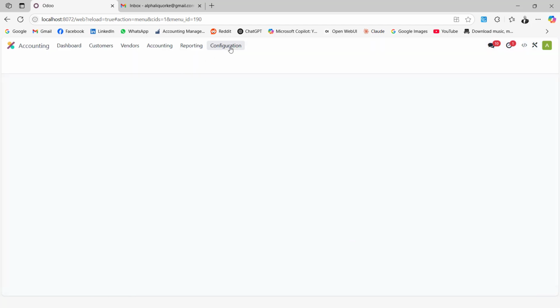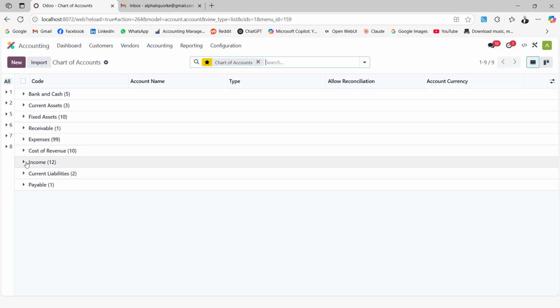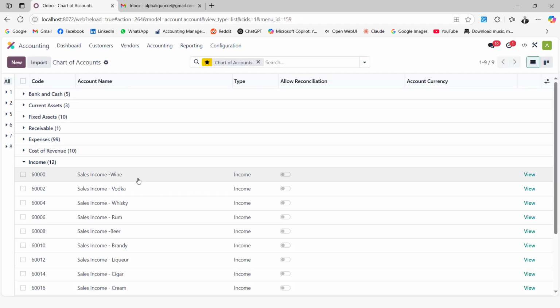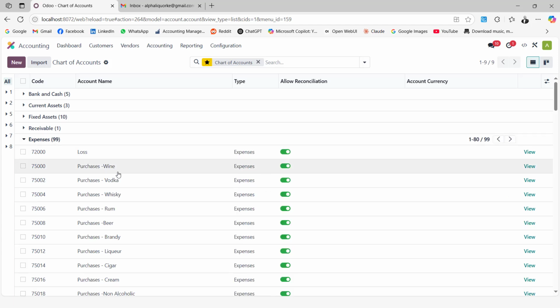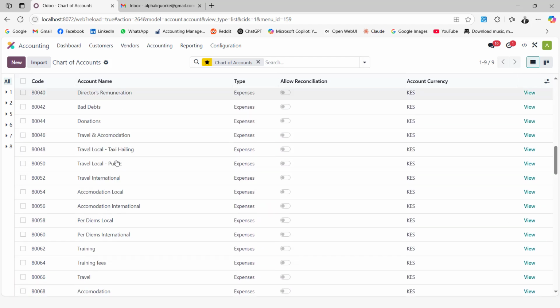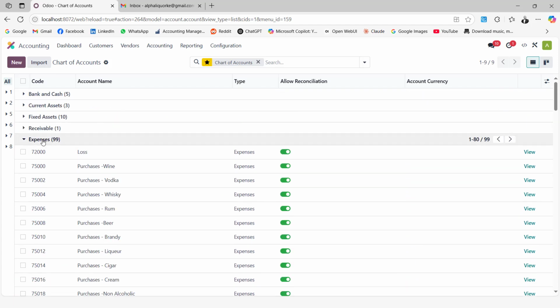Also, another area we'll capture is the chart of accounts, as I mentioned. In the chart of accounts, we'll define all your income accounts and your expense accounts. So for example, here on the income, you can have sales income wine, sales income vodka and such. And you can also have your cost of sales, and then you can also capture your expenses. So you can capture all the expenses you incur from petty cash, so that you can generate a P&L report and a balance sheet.